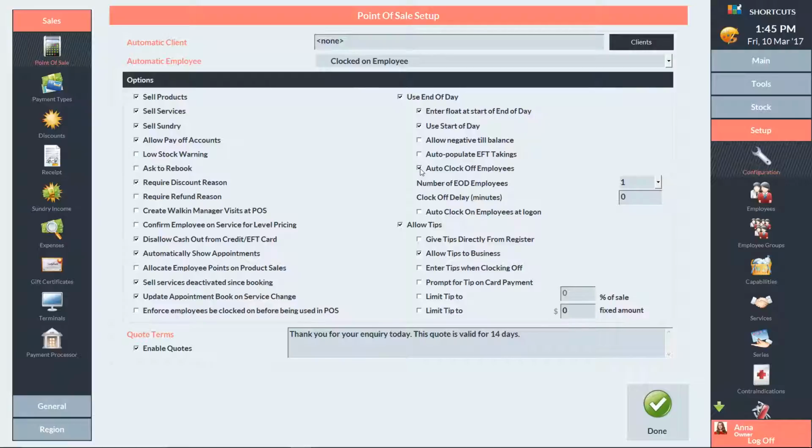If your closing procedures take extra time after the End-of-Day wizard is complete, you can allocate 1 or 2 End-of-Day employees who receive extra time to complete closing activities. You can then specify the amount of extra time in the Clock Off Delay field. The allocated employees will be automatically clocked off after the clock off delay. You can speed up the employee login process by enabling this option to automatically clock on employees when they first log on for the day. Press Done to save your changes.